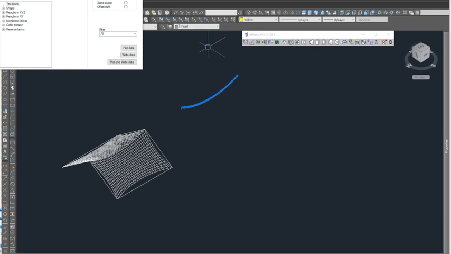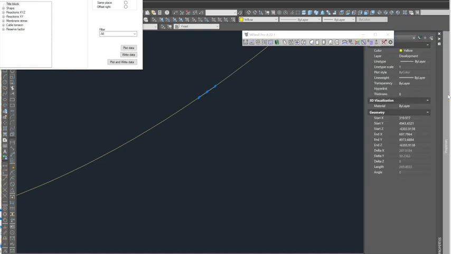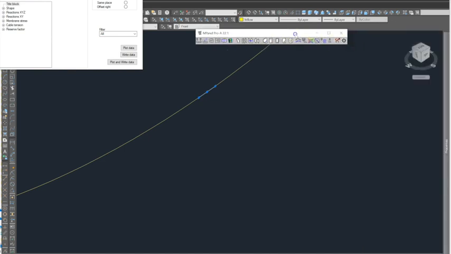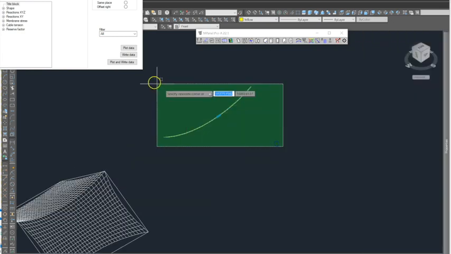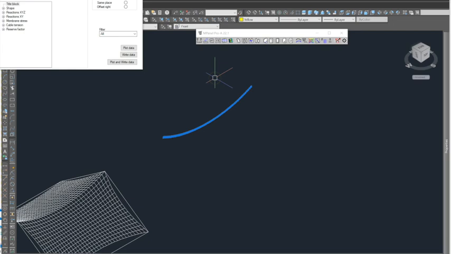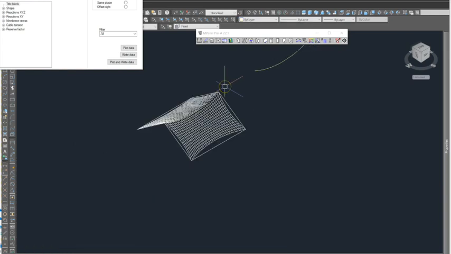And the last thing I do is use the AutoCAD explode command, which is X for explode. This is now a series of individual lines. Sorry, these are just straight lines. So I'm now going to copy these using the snap tool to the appropriate point on the model.